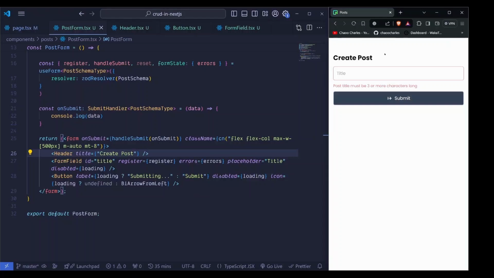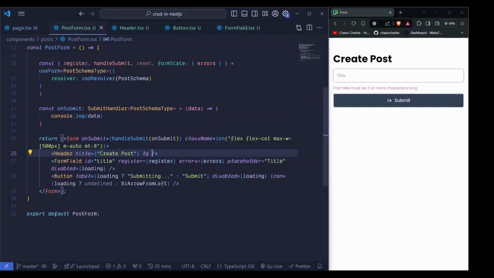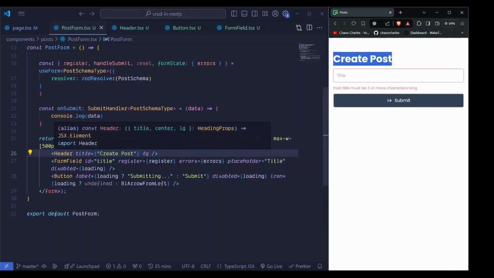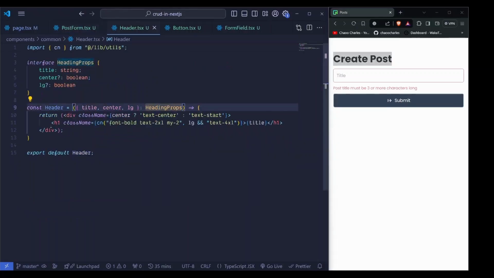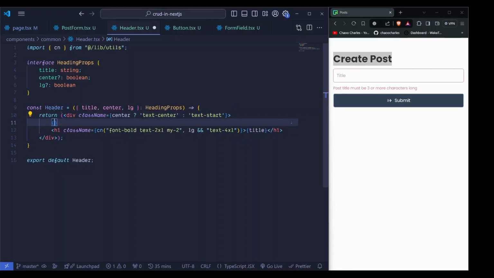But now this is like a small heading. If we come here and say LG and save, you see this is bigger. And if you want the big heading to be an H1, the small heading to be like an H3, you can still do that. You can conditionally render the whole of these. You just come right here and you say LG and you pass these as the default. So I can cut that and include it here.